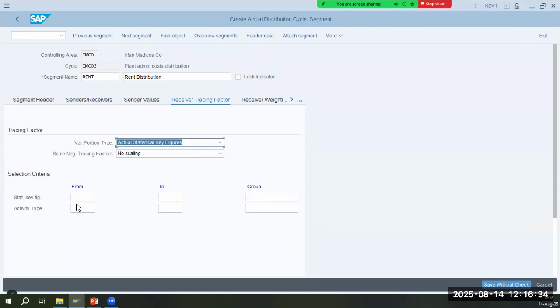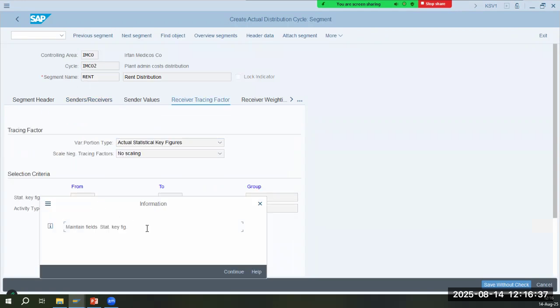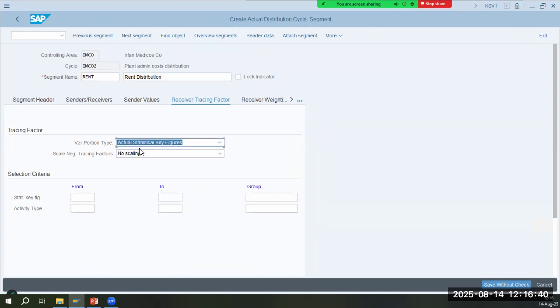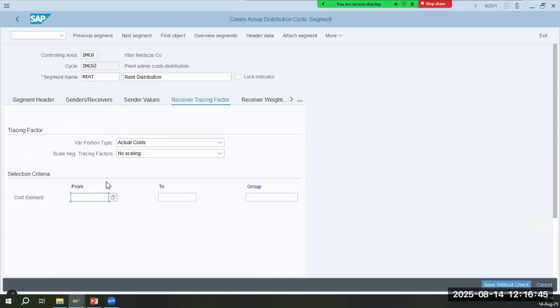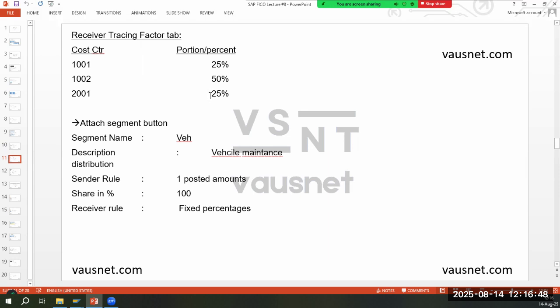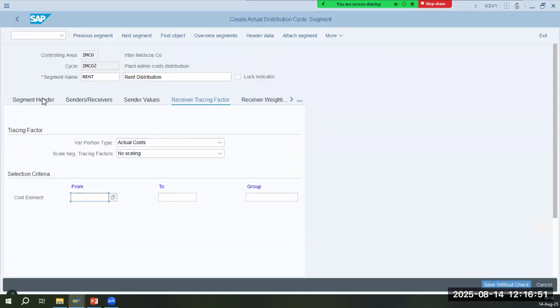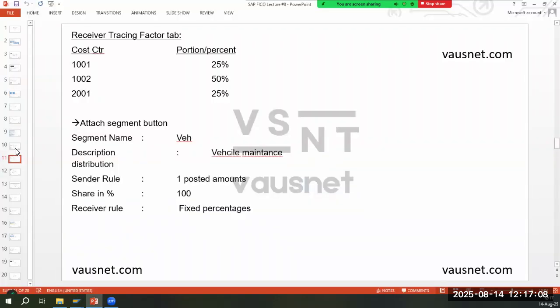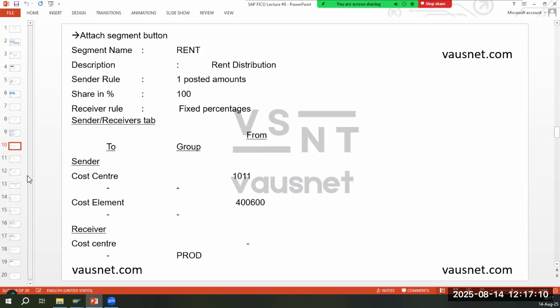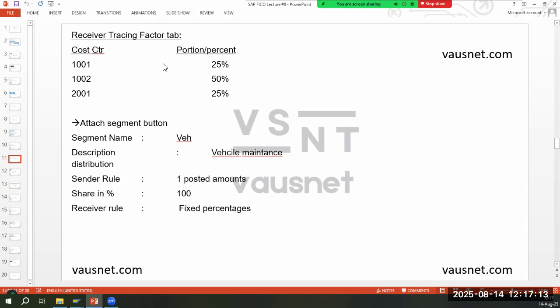Receiving tracing factor. Actual cost. Receiving tracing factor. Let's see, 400600. This is not correct, but I just want to add actual cost and see what's missing over here. The receiver cost center is prod. Tracing factor.